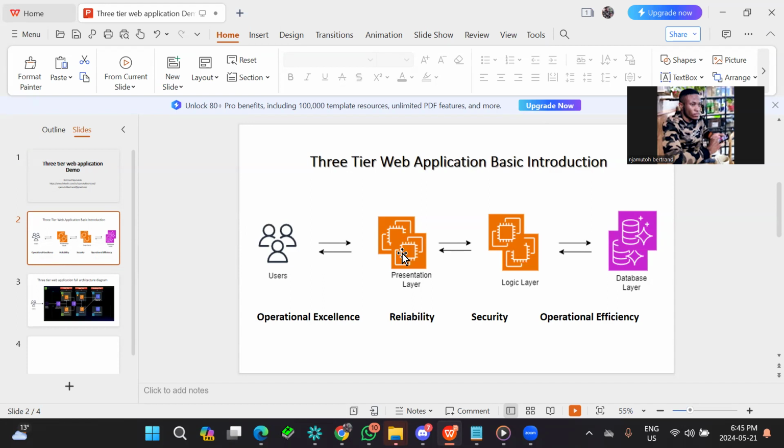Now, the presentation layer is where the user interacts with the application. Typically, this would be the UI of your website or your mobile application. And the logic layer or app layer is where the processing, calculations, and manipulations happen. And the database layer is where your information is stored.